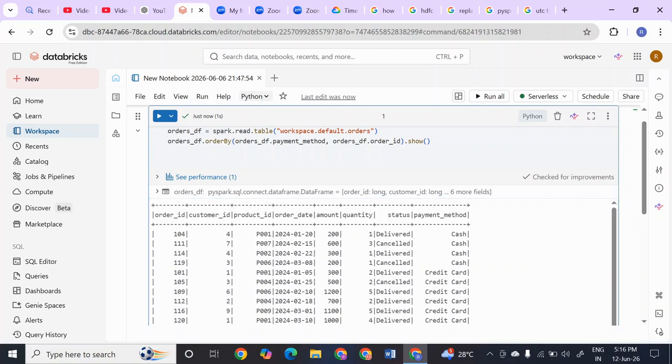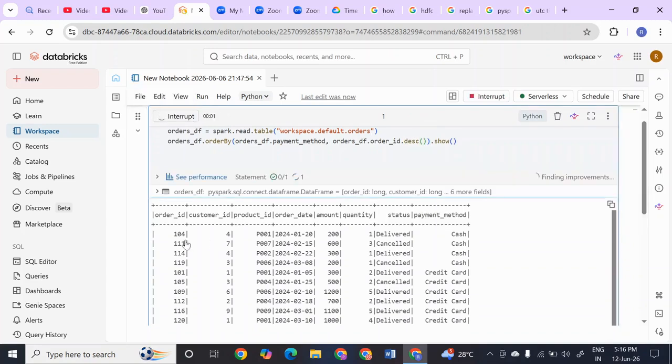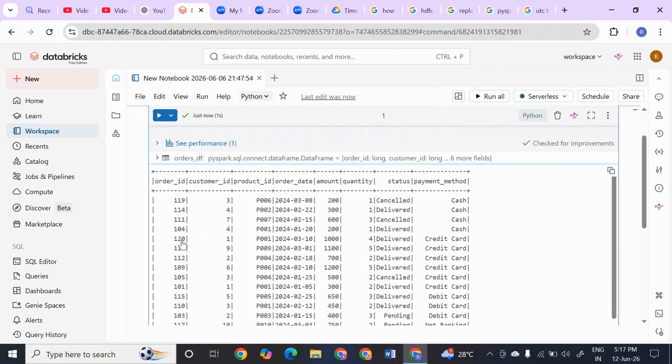We can use dot desc. Now data will be arranged in descending order within a payment method. After that, order ID, see 119, 114, 111, 104. So in the credit card, it's in descending order, 120, 116, 112, 109, 105.